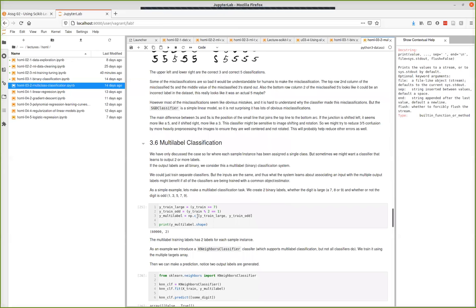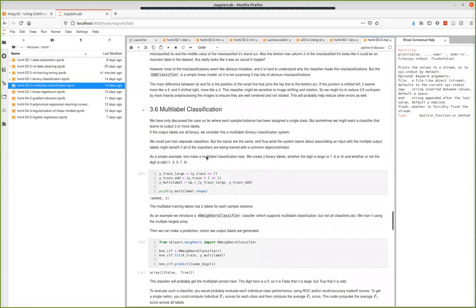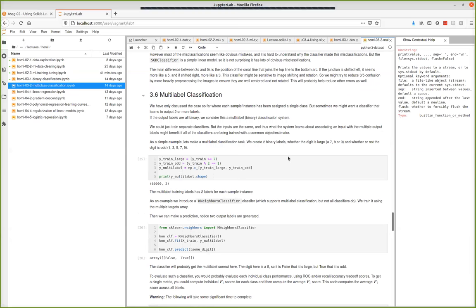Yeah, and then finally, sometimes instead of just having a single output, you might have multiple outputs that you want to do. You can actually do this for the regression case as well. But sometimes it can be advantageous to build a single classifier that has multiple outputs, multi-label as our textbook calls it, right? So instead of having just a single output, like for the binary case, a 5 or not 5, we might build a multi-label classifier where we want to have two outputs. Either it's a large digit, 7, 8, or 9, or it's an odd digit, 1, 3, 5, 7, or 9. Those would be our examples of labels here.